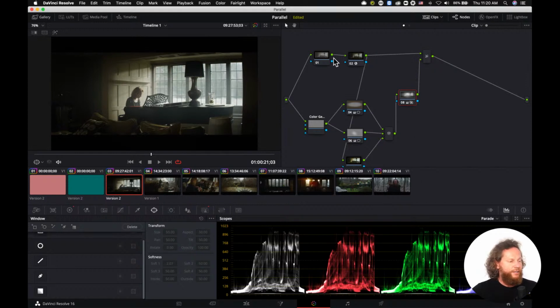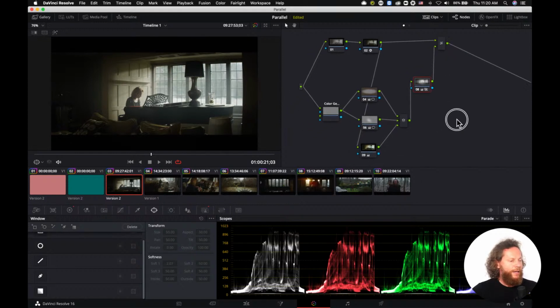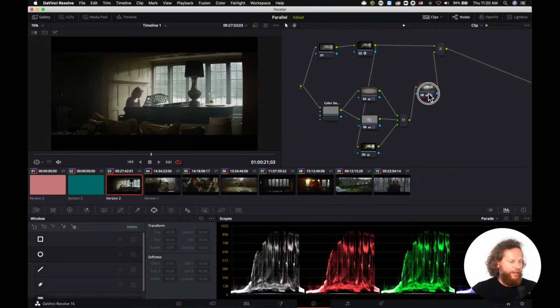Okay, one second. So I am basically now going to go and just show you a little bit more advanced way. The advanced way is going to be this.